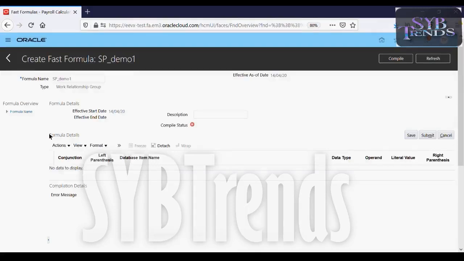You are seeing this page. This is the formula details area, where you add the entry to your fast formula. In the expression type of fast formula, you will not literally write anything. It is just a drop down. You will just select values based on your requirement. That is the expression. It is totally based on expressions. We'll see how it works.